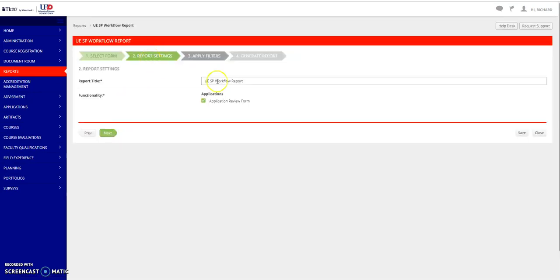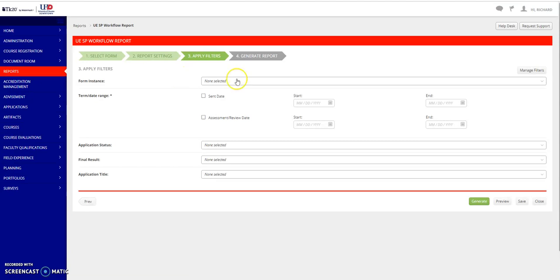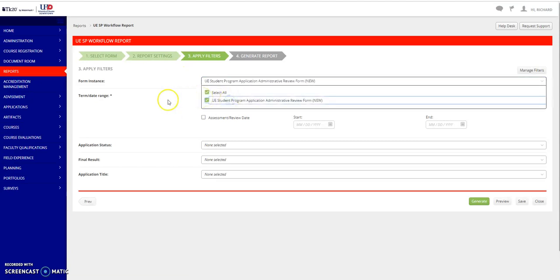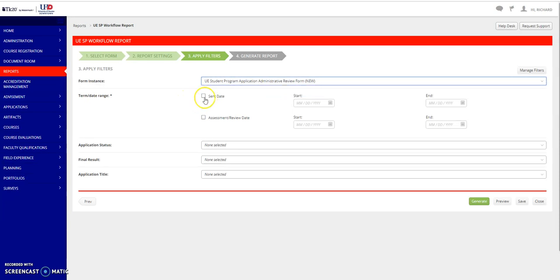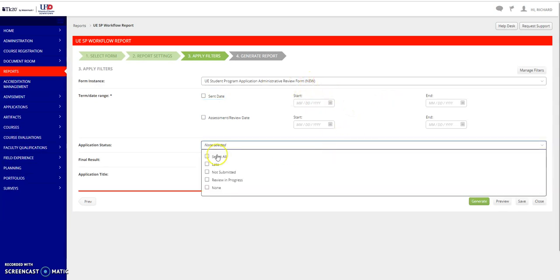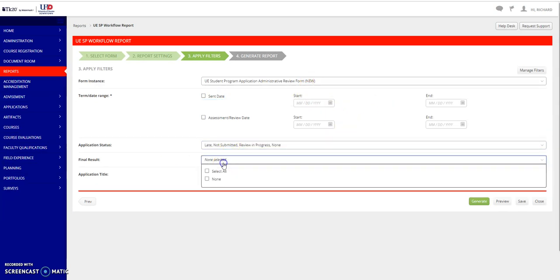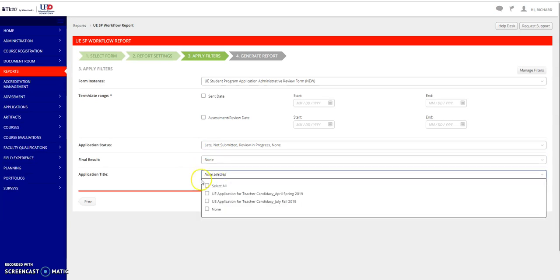Then it's going to say the report settings, the report title is fine, this is an application review form, any filters that we want to have with it. So we want to make sure again we select the form from the top. If we want to have a time range for any specific application or interview period, we can, because we've just been using that form. I'm going to leave them blank. I'm going to pull out all of the reports, final results. Let's just select all. Application title, right? We're pulling it just for the July one.